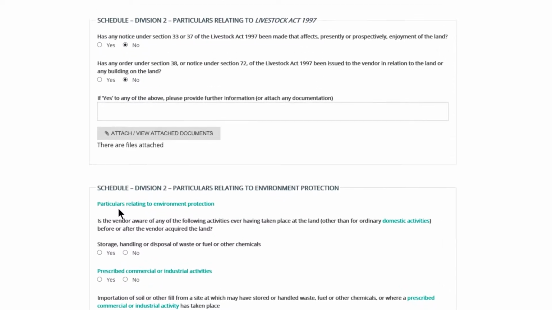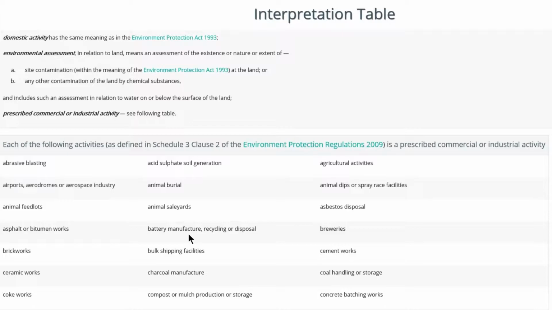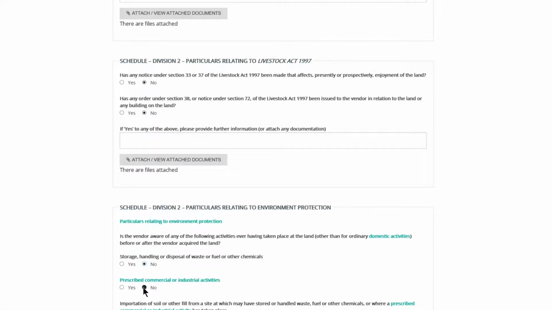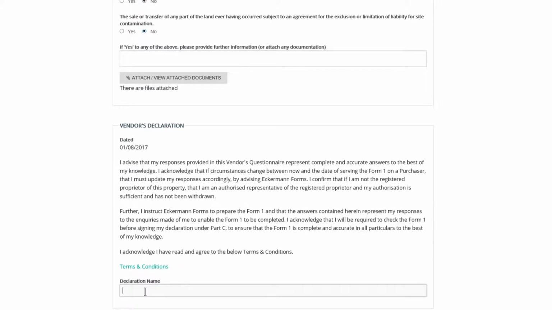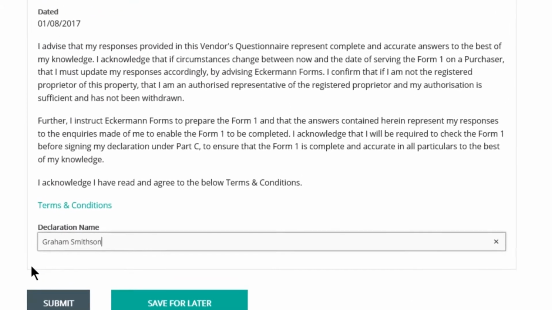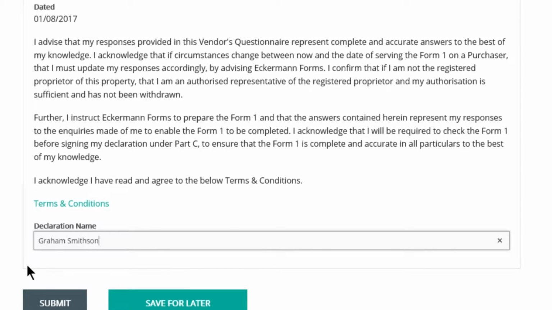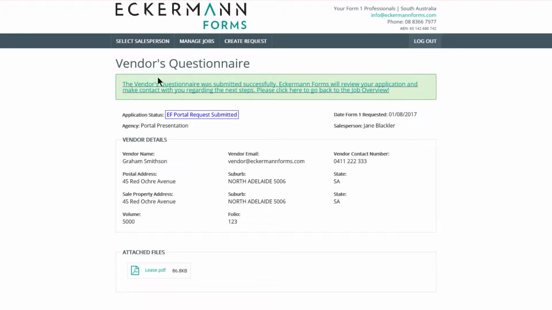Under the details relating to environment protection, there is a hyperlink showing the table which does outline any prescribed commercial or industrial activities. Please go through this if you or the vendor are unsure of any activities which may have occurred on the land. Under the declaration, simply enter the vendor's name of whom you completed the questionnaire with, and then select Submit. Alternatively, clicking Save for later, you will be able to come back to sections that may have been missed or upload any additional documents. To return to the job overview screen, click on this link.